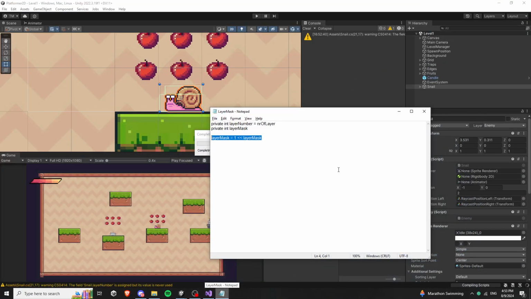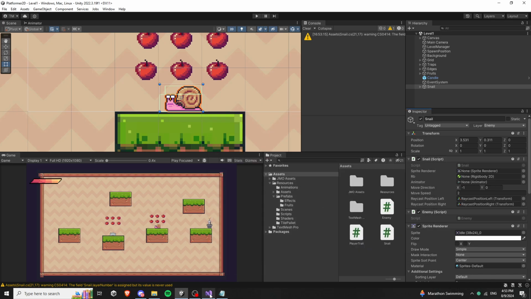Okay, so last time, if I remember correctly, we started to make an enemy, the snail, and we had a bug with detecting the edge of the platform. And I looked online, and hopefully this fixes it.